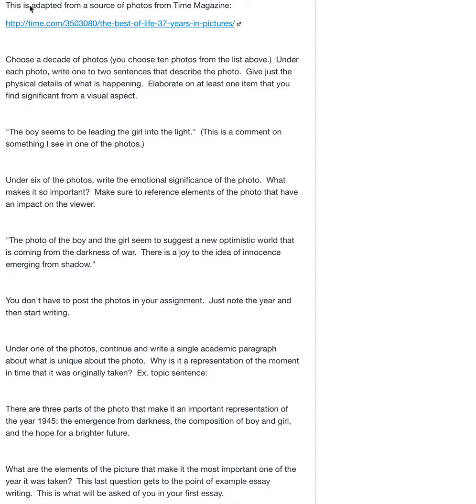The first is called a photo example paragraph. It's adapted from the photos in Time magazine. Time magazine was a very important magazine when I was young. Magazines aren't important anymore, I get that. But the pictures that they captured are pretty interesting even to this day.